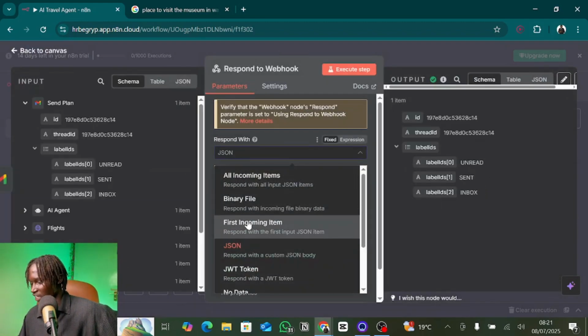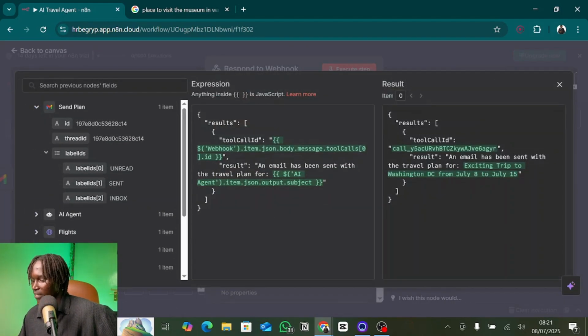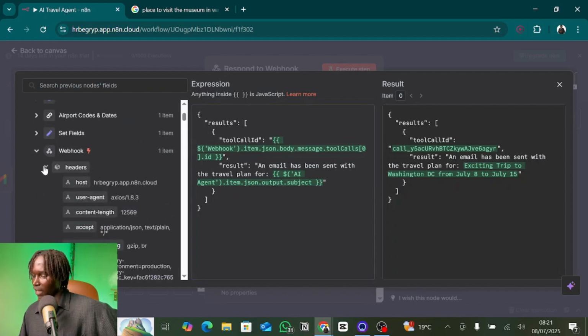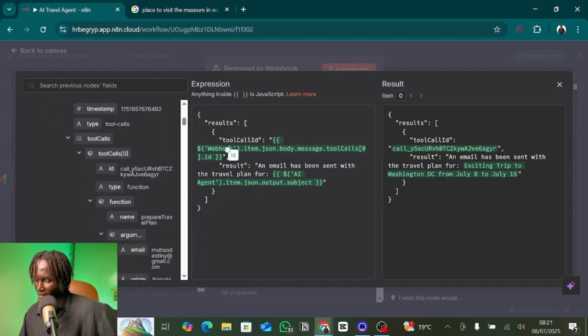You can see we're responding with JSON. There's several formats you can have it in. If you're familiar with Vapi, there's a way it expects tool call responses to be formatted. So this is standard procedure. It's the results, which contains a list of results. In this case, we have one result, and we need to specify this result belongs to this specific tool. That's why we need to pass in the tool call ID. For that, we get that from the very first node, which is the webhook node that receives the data. So scroll down till you see your ID, you drag it in there. You don't have to do this because that's already done for you. Then in the results, we say an email has been sent with a travel plan for that specific subject. So you can see the results over there.